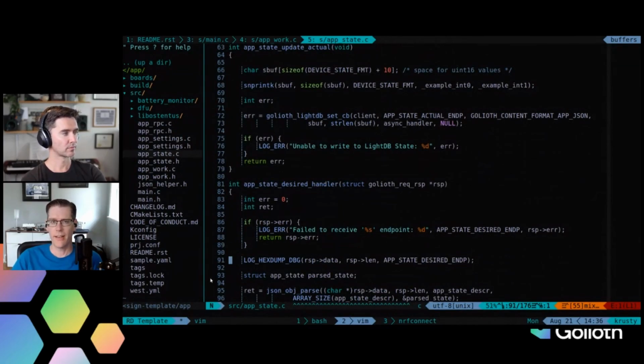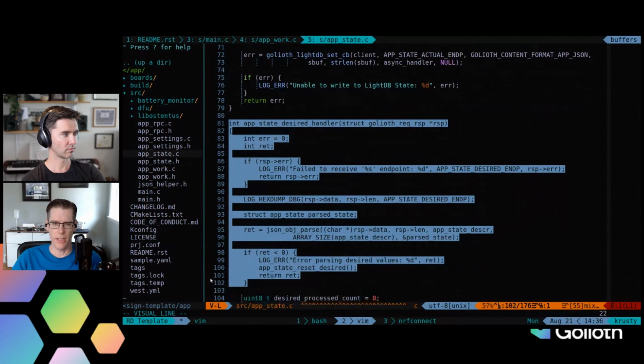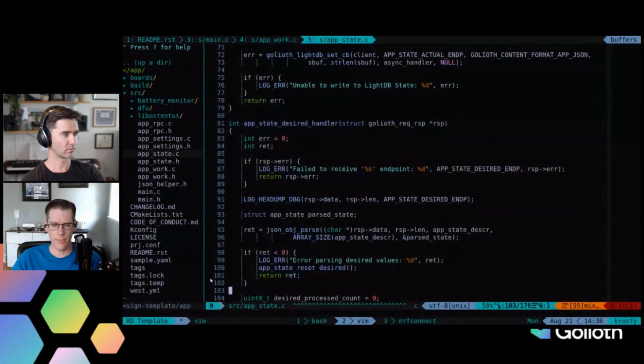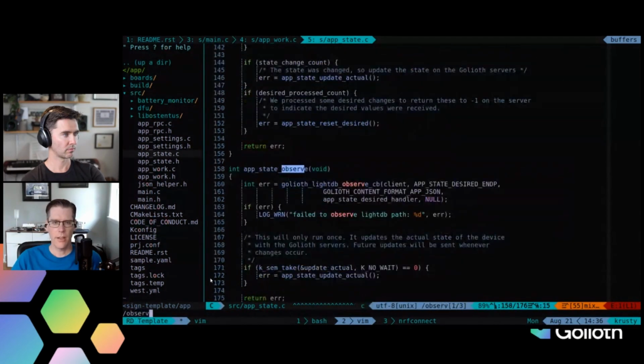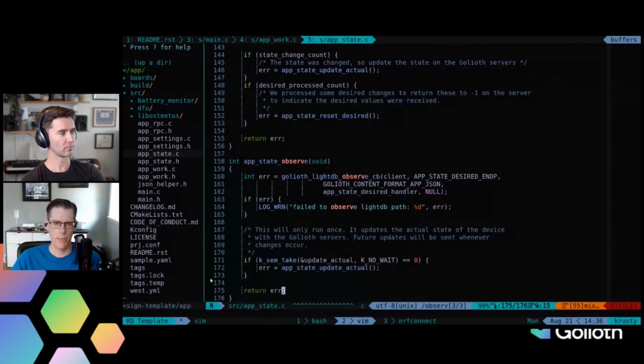Other than that, we do some things like this callback from Golioth where it's actually going to be observing some data. There's an observation function right here. This is just boilerplate right from the Golioth examples, but it sets up an observation where it says, all right, go and look for this endpoint right here.